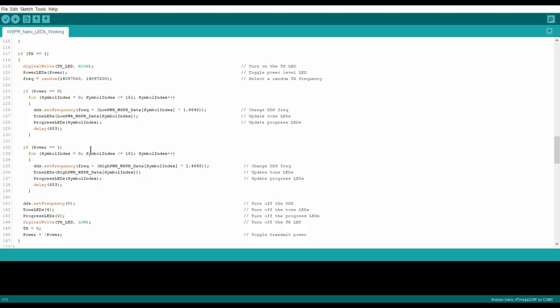It seems that it works for me, and I'm not a software engineer, so it's not textbook, but it works. So the second part here is transmit equals one, and it's going to run one of two inner loops.